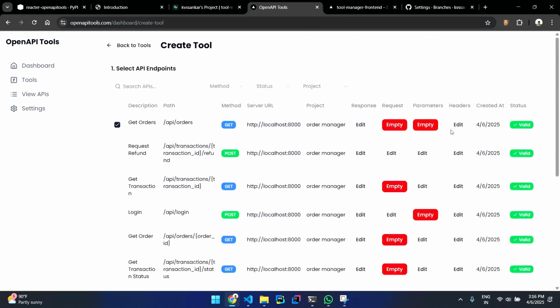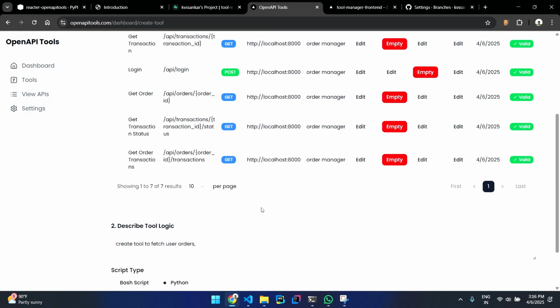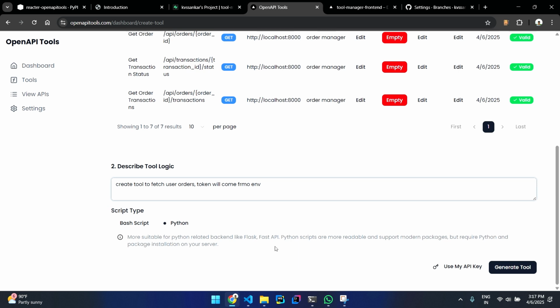If you see, this requires an authentication token. Based on this only, the API is fetching orders for that particular user. The token has the user ID. So now how would you pass that? So you can just say token will come from env. So this env you can pass via our SDK.